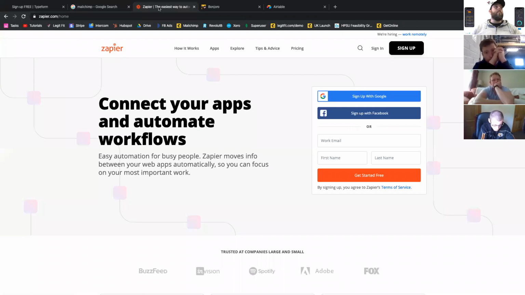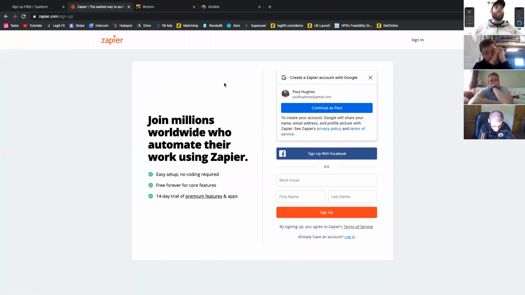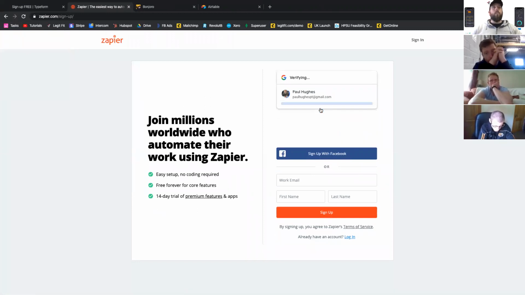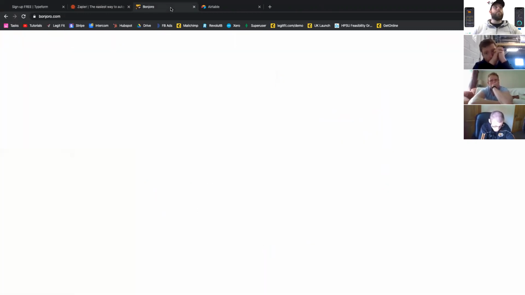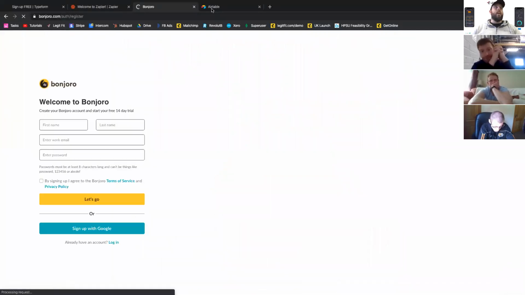Mailchimp, we're not going to set that up because you already have your own email marketing. Let's just pray that Zapier integrates with that company. So we're going to set up Zapier here, and again, Zapier is all about automation. So great, nodes are there. And then finally Bonjoro as well, we're going to set that up.